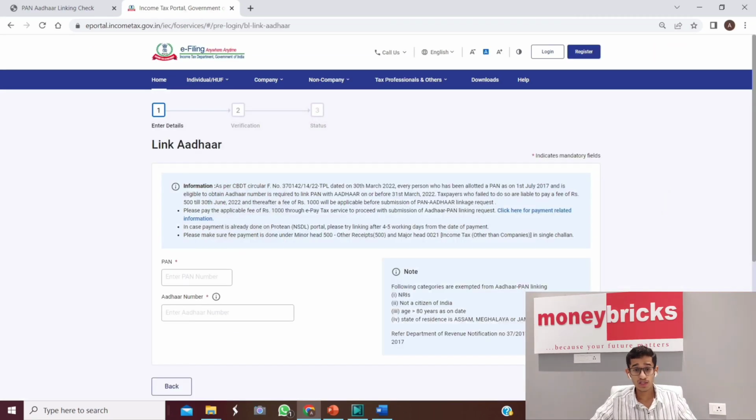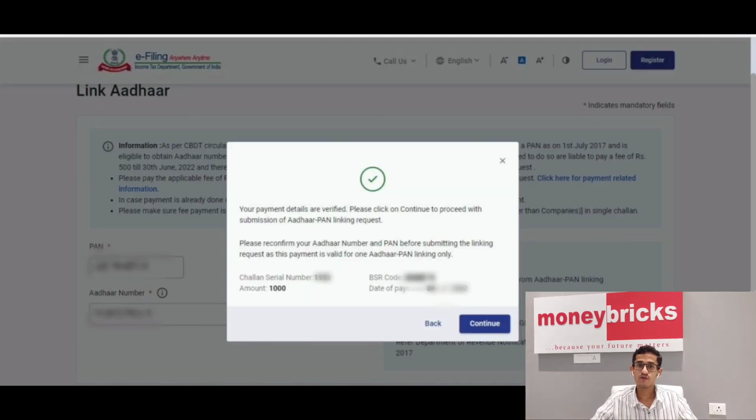It will go to this page wherein you need to write your PAN and Aadhaar number and click on validate. If your payment was successful, then it will show that your payment details are verified. Please click on continue to proceed with submission of Aadhaar PAN linking request. So click on continue.